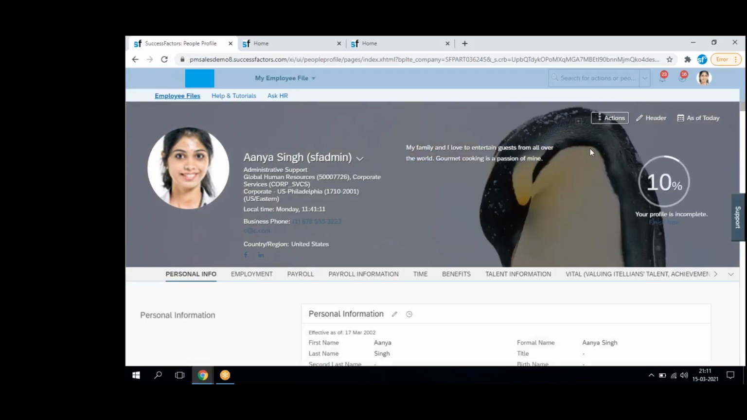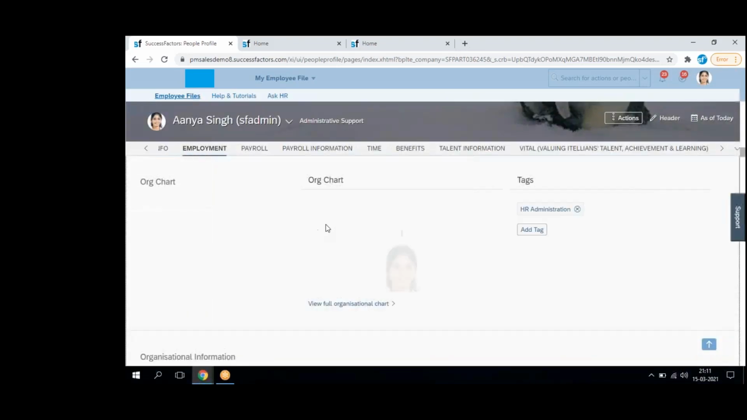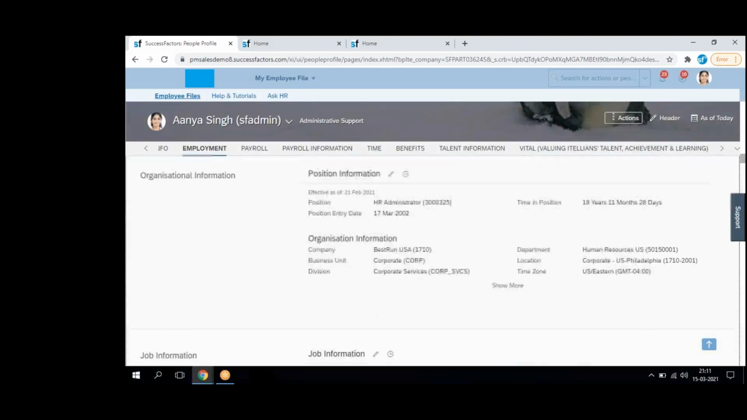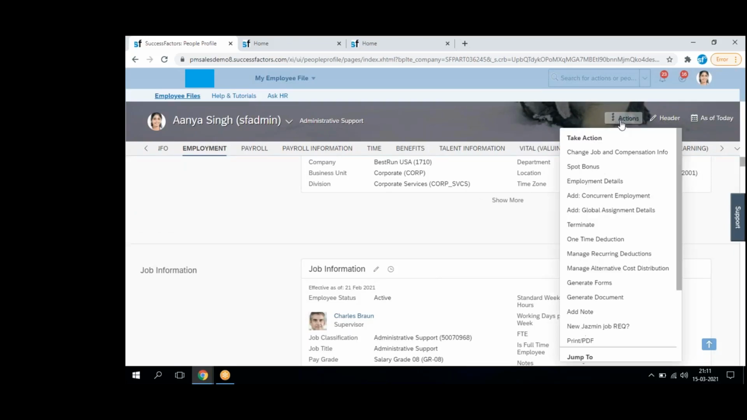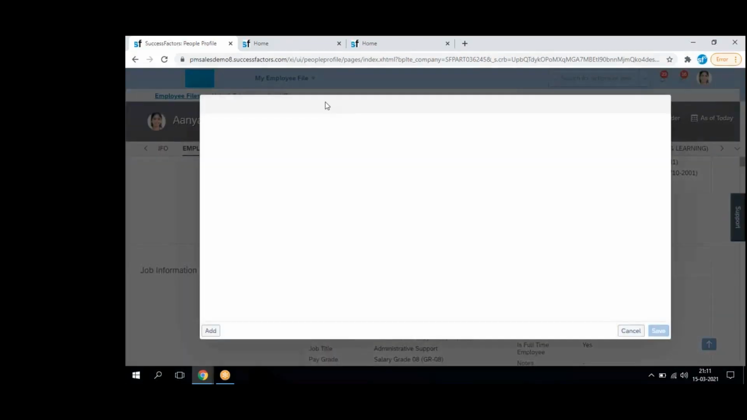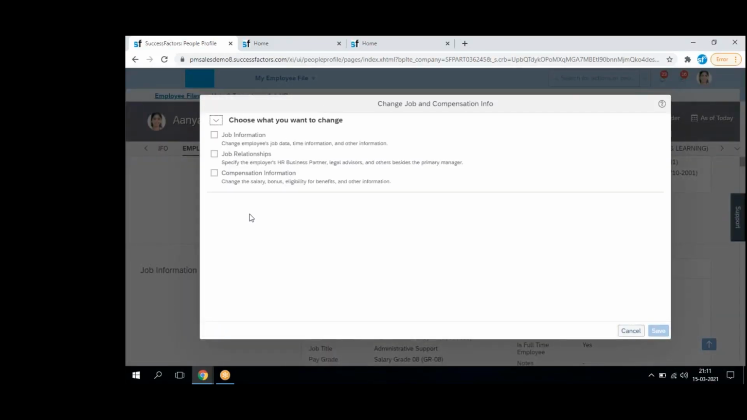For those three areas I told you, you are not supposed to go to that particular portlet directly and click on edit against the job information portlet. You are not supposed to go through this path. You are required to go through the right hand top corner, the change job and compensation information path, and there choose what data you are going to update.